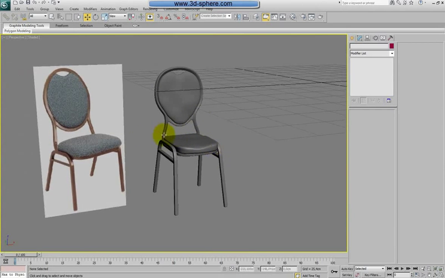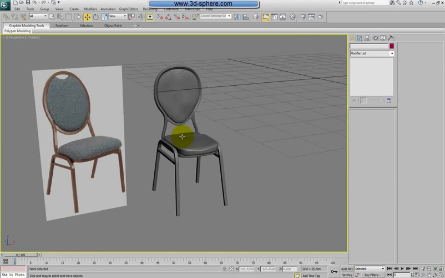So we created this chair, and in the next part we will create the next one. And if I get some idea for this, I will do it differently, of course.